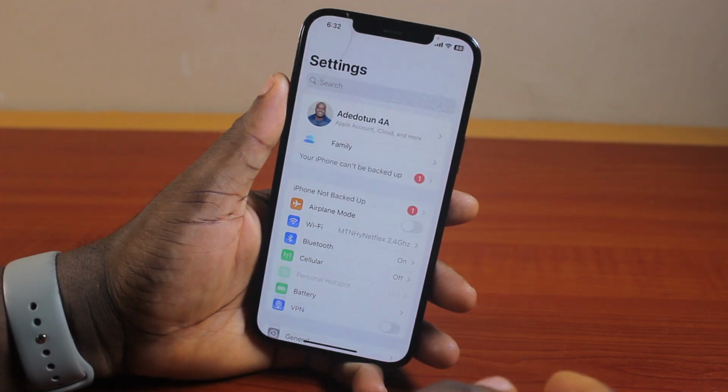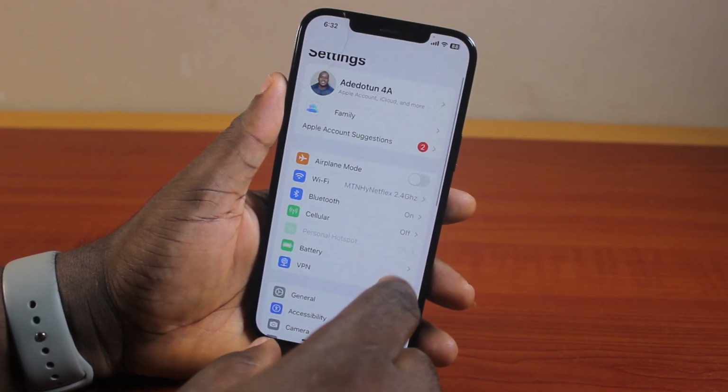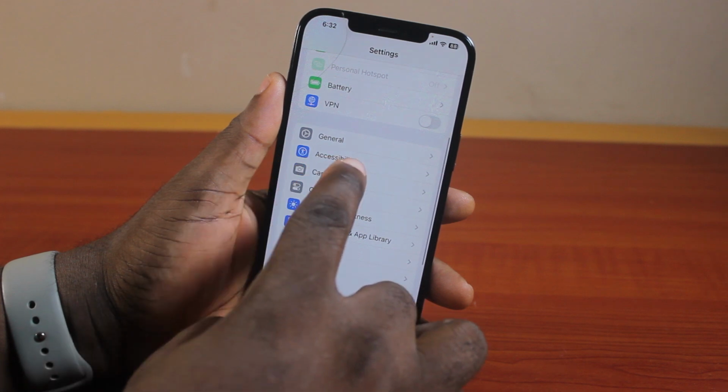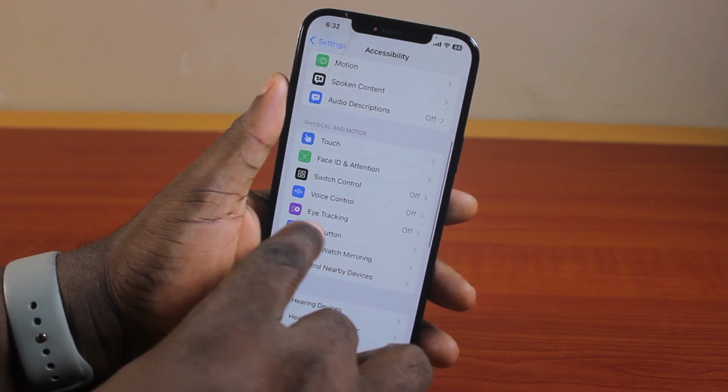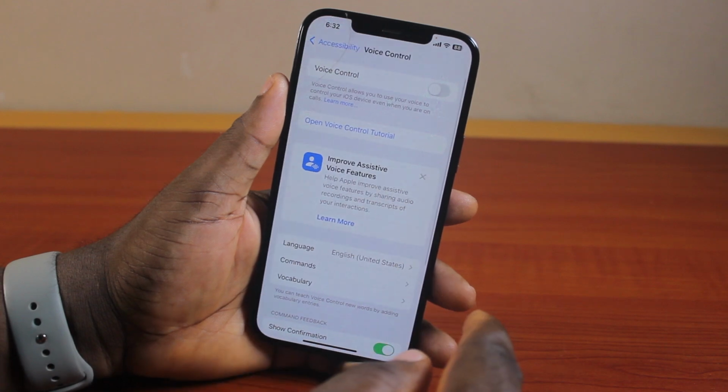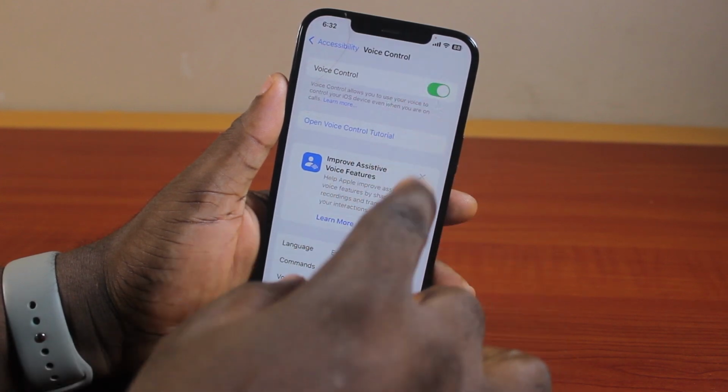Now, to enable auto scrolling for Instagram Reels on iPhone, all you need to do is go ahead and open the Settings app on your iPhone. Once you open the Settings app, scroll down the page, locate and click on Accessibility. On the Accessibility page, scroll down to Physical and Motor and then locate Voice Control. Once you click on that, go ahead and turn on Voice Control.